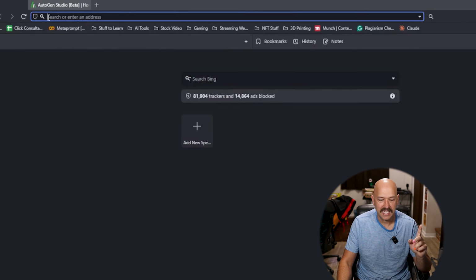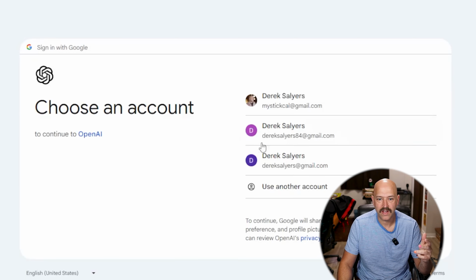So to get an API key, we're going to go to platform.openai.com, and you're going to want to log in or create an account if you do not have one, and you do need the OpenAI API. It costs money to use. It's fairly cheap, and it gets cheaper and cheaper as these new models come out.